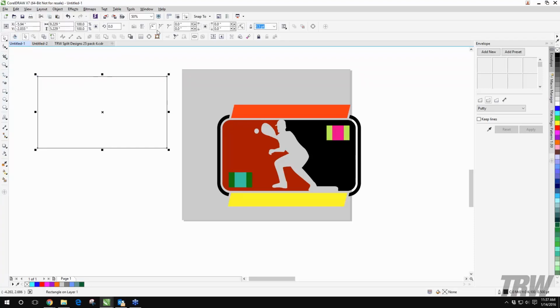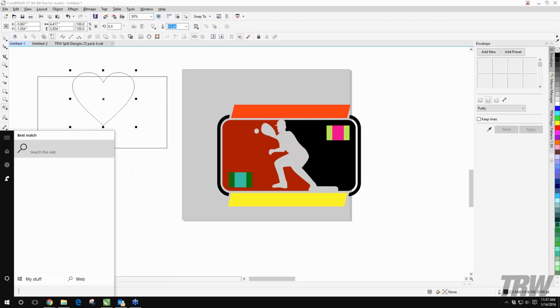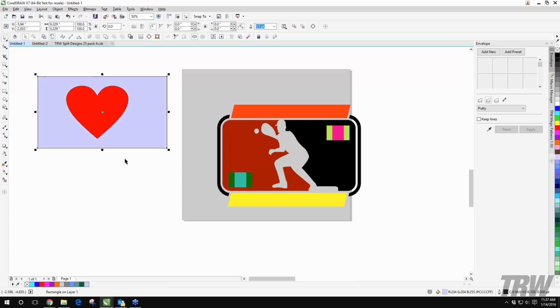So let's just say, I'll skip ahead a little, a heart. And I'm going to go over how to pull out the heart in a second. I'll set the heart on top and that in the back.